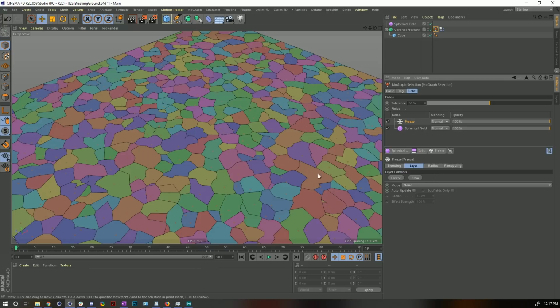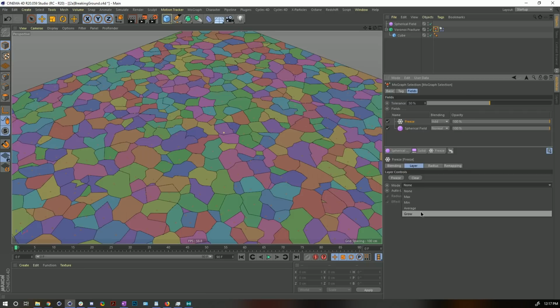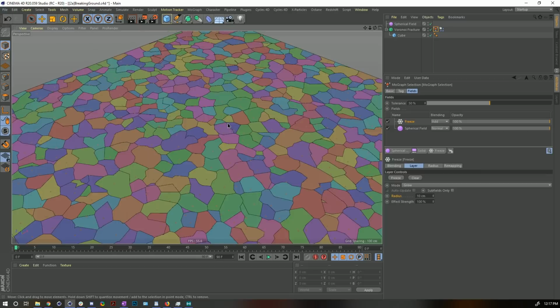So what we need this to do is be on blending mode add, because we want it to see what's below it and then add on its own effect instead of completely overriding what was below. And what we want to do is change the mode inside of it from none to grow. So now it's going to be attempting to grow the current selection. If I were to hit play though, we're not really going to see anything happen. And that is because we have two different settings here, a radius and an effect strength.